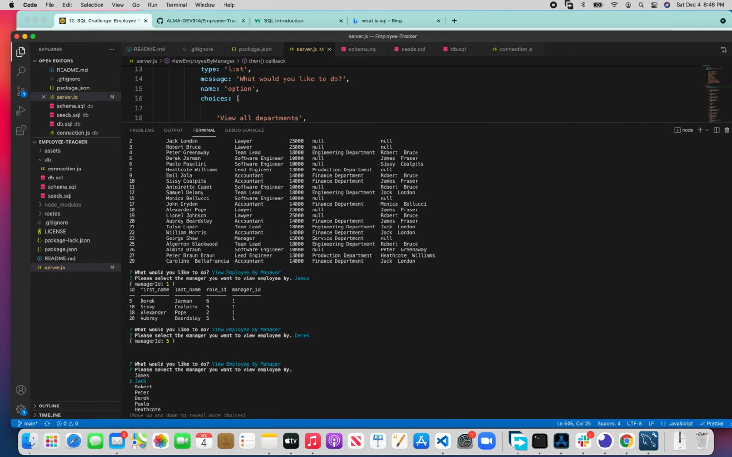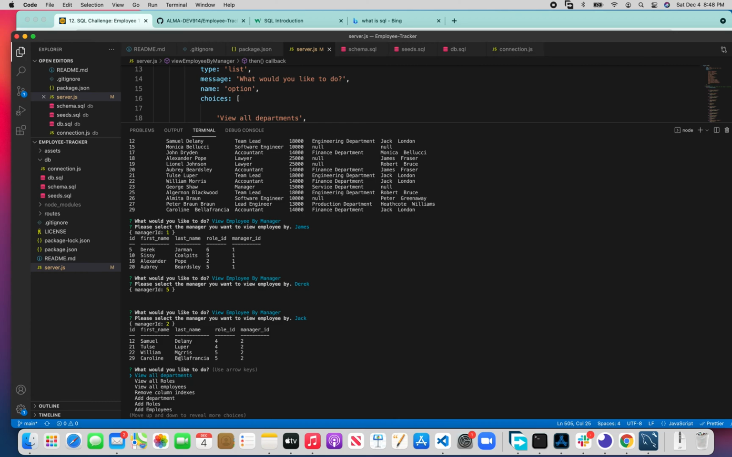So let's say Jack. Okay. Here Jack has 4 employees under his department: Samuel, Tulsi, William, and Caroline. As you can see, Jack as a manager has ID number 2, and that means there are 4 people working with him. So that means we successfully viewed the employees that are working with one manager.